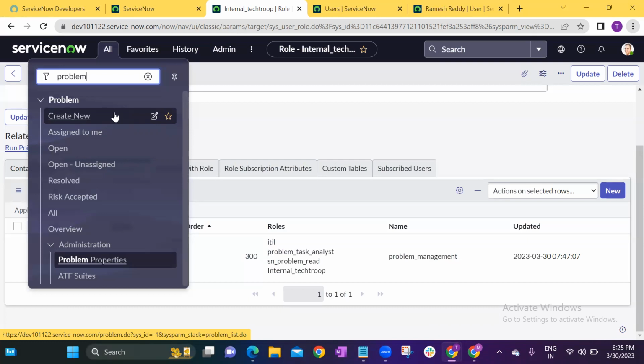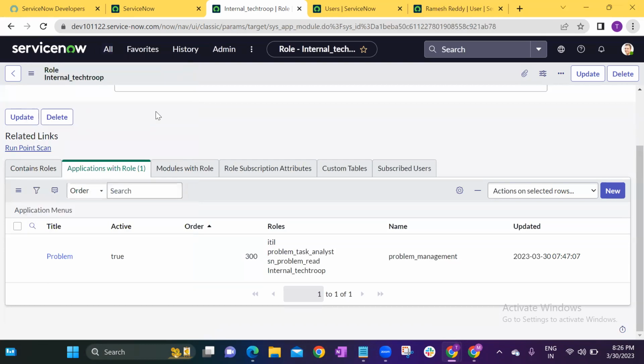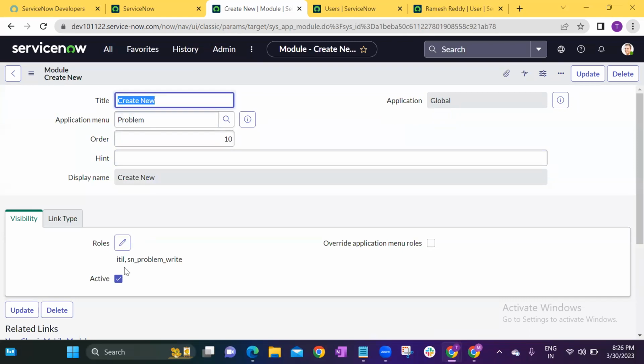So what is the purpose of a role? With the role we can get access to applications and modules. Whenever we have given the application, we can see limited modules for Ramesh Reddy. Create new is not showing because it is restricted. Just try to click on edit in create new. Create new is restricted with some role. Ramesh Reddy doesn't have this role.